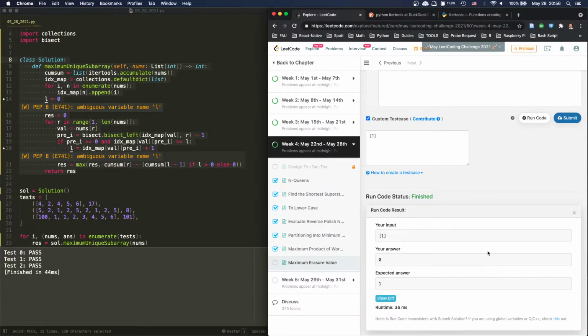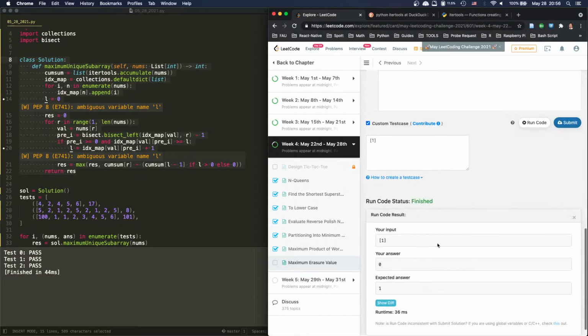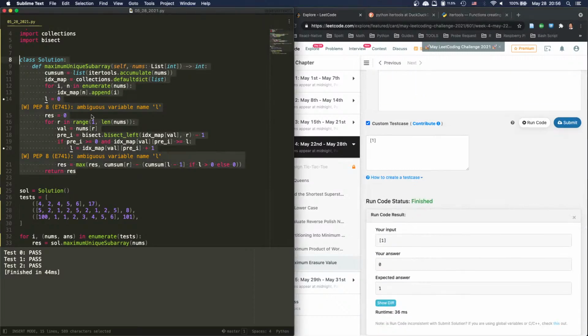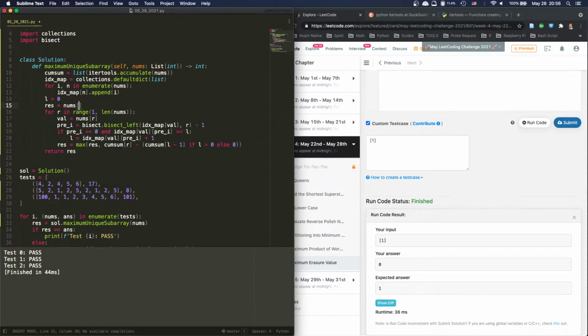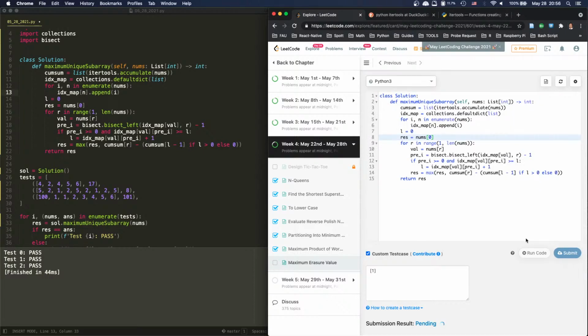Oh, I see. Rest should be nums 0. Yep, should be nums 0. That is true because we start from here. Okay, this one shall be right. Nums 0. Alright, what else can we test for? I just submitted. Let's see.